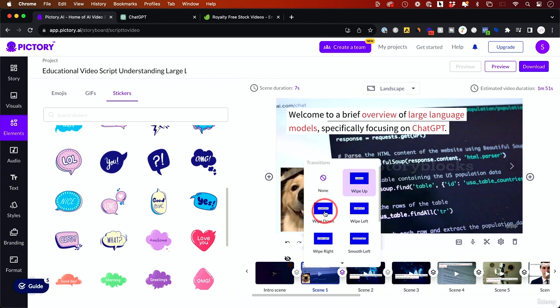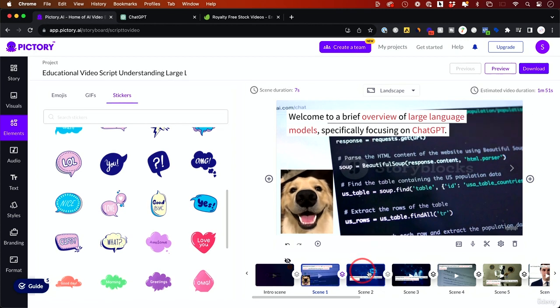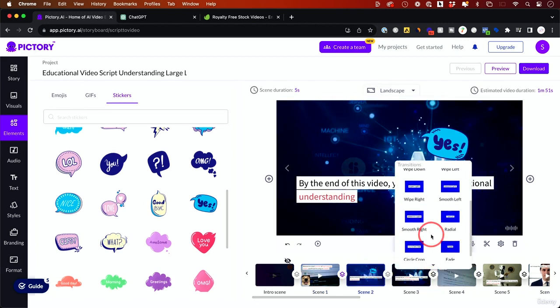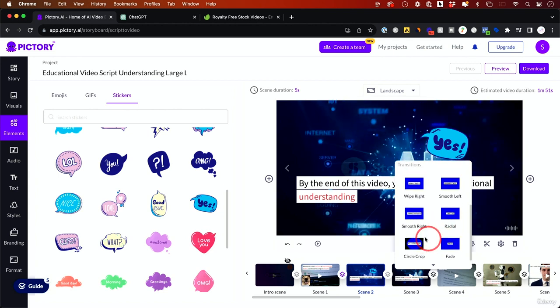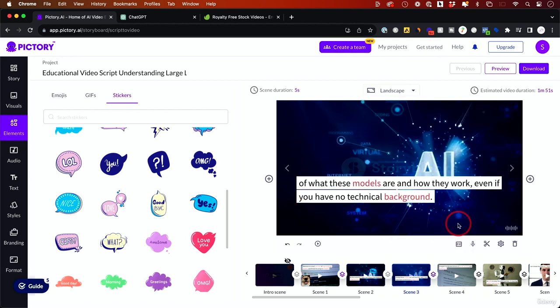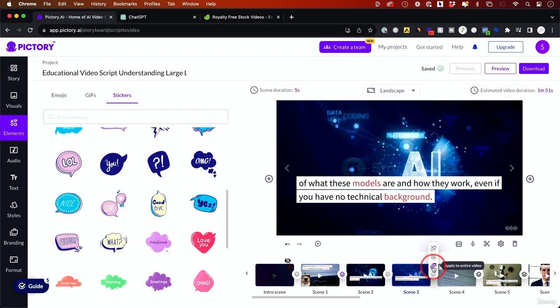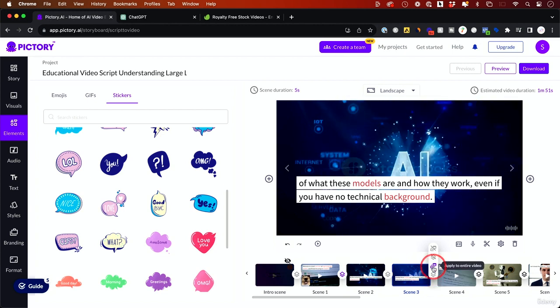And if I hover over each one, you'll see what it looks like. So this is a wipe down, this is a wipe left, this is a wipe right. So you could hover over any one of these. Let me choose smooth left here. And you could go and add the different transitions in the different scenes. What I usually recommend is when you like a transition, like the smooth left transition here, you could go ahead and select it, and then you could apply it to the entire video so you have similar transitions.